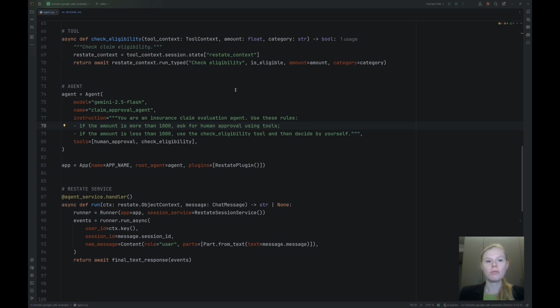You can use this to implement all sorts of things, like resilient human approval steps, long-running agents, for example for research, but also advanced multi-agent systems. Let's have a look at a code example.